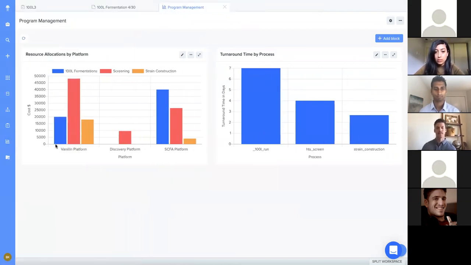So in this dashboard, first what I'm looking at is the resource allocations by platform. What you can see here is it's giving an estimate spend based on the amount of results being generated by each platform, giving an estimated spend of how much that platform is taking up in various points in the research workflow. So you can see here the Vanillin platform is spending about $20,000 over the course of the organization's lifetime on 100-liter scale-ups.